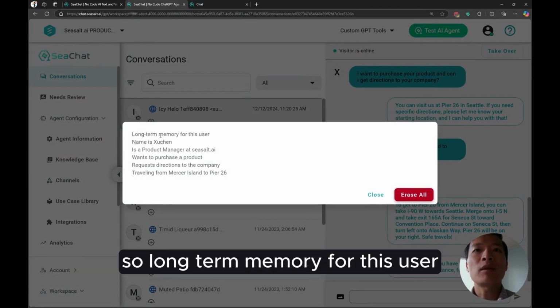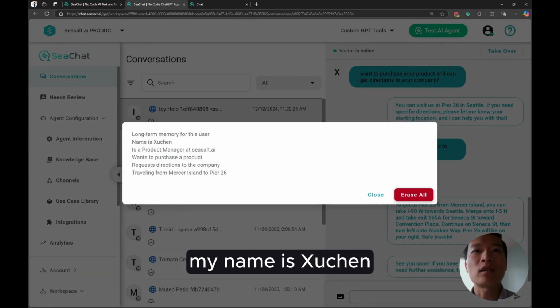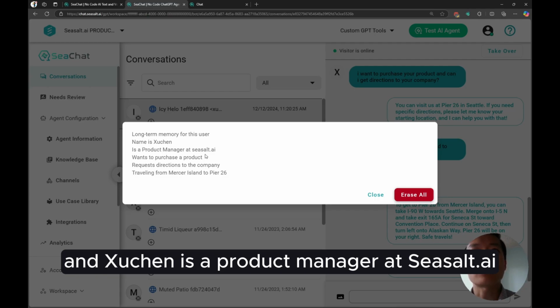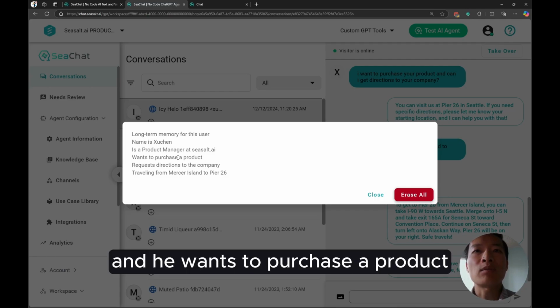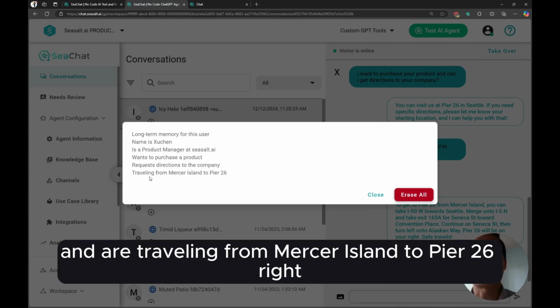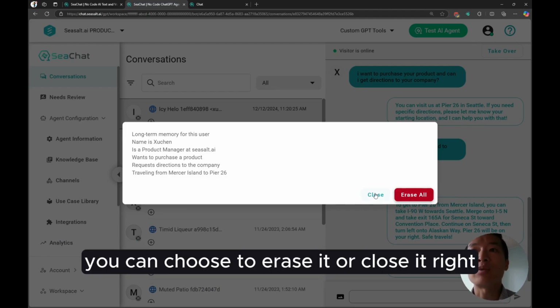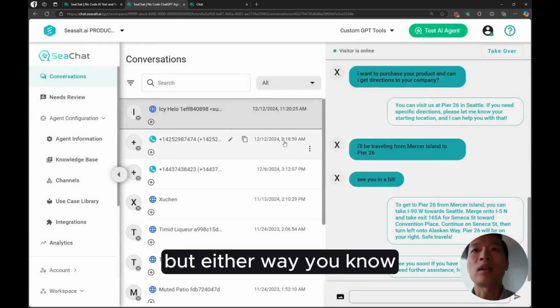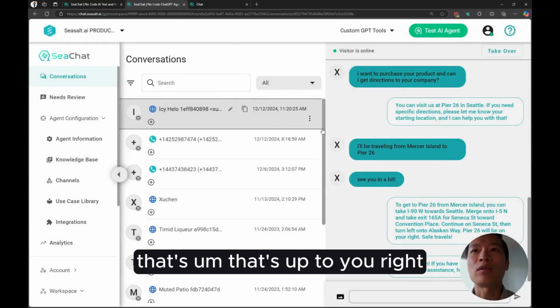So long-term memory for this user. My name is Xuchen, and Xuchen is a product manager at Seasalt AI, and he wants to purchase a product, requested directions to the company, and is traveling from Mercer Island to Pier 26. You can choose to erase it or close it, but either way, that's up to you.